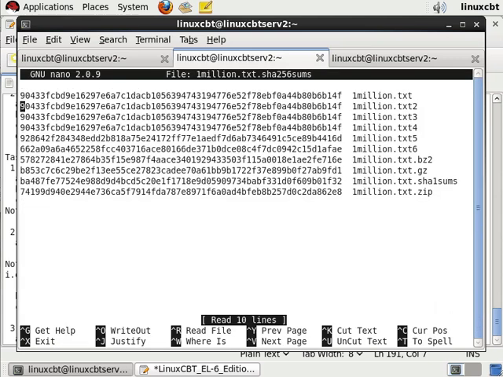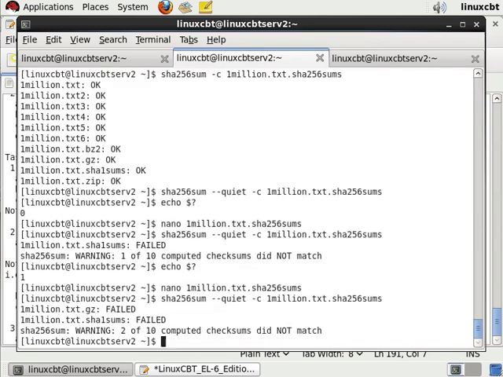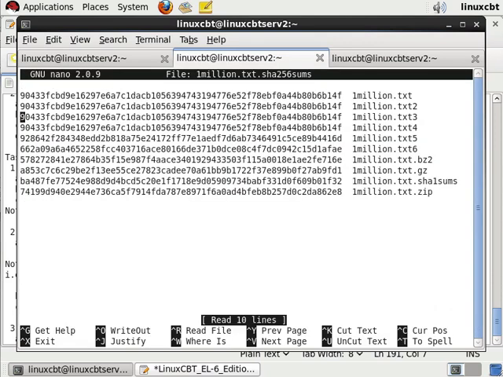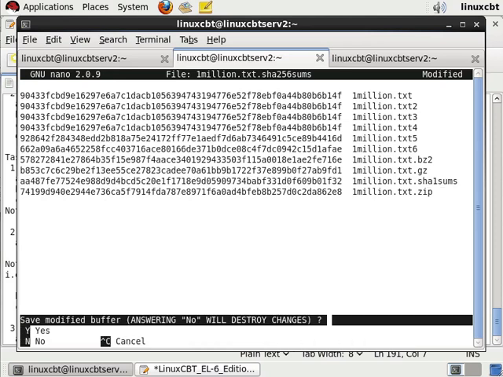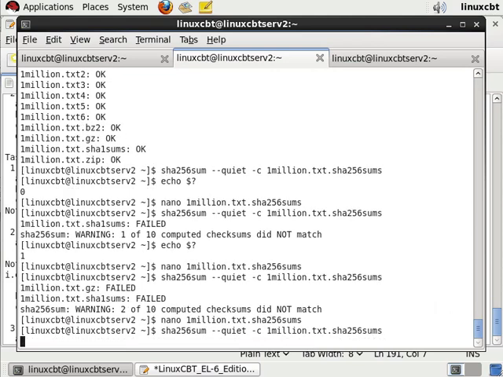Now let's fix the problem. Changing this to A. And let's see if we're able to get out of trouble here. If we've gotten the right one, and we don't have the right one, so we've changed two of them incorrectly. So this perhaps is B, and this is perhaps A. Let's see if we've got it right this time. In fact, it tells us the file. It's 1million.text.sha256sums. So let's see what happens this time. And this time it ran successfully.